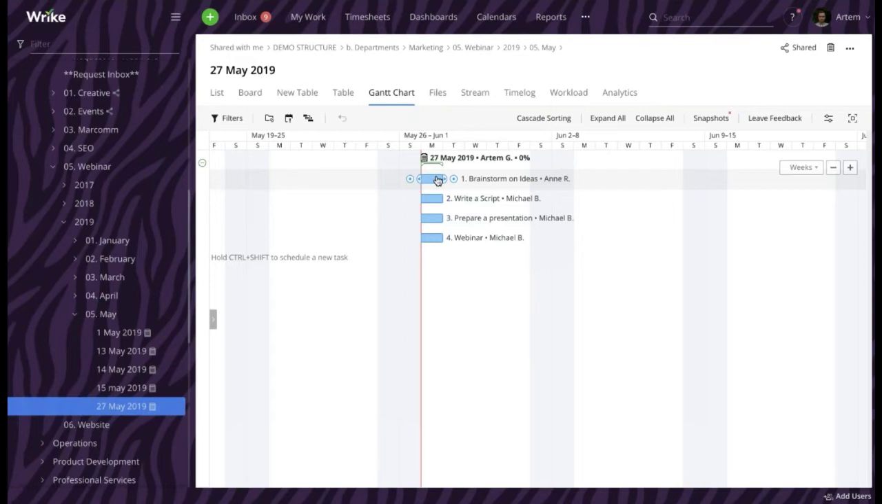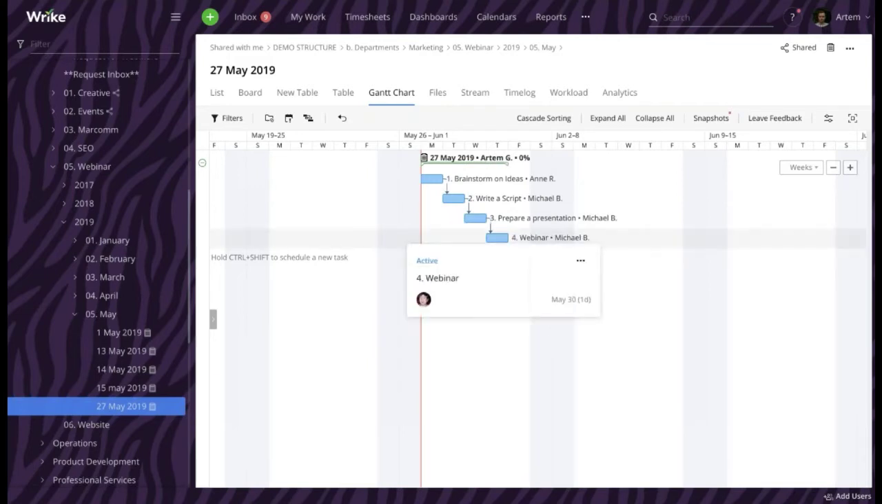So if, for example, 2 tasks need to be started simultaneously, I would connect them with start to start dependency. But in my case, all tasks need to be completed one after another. So I'm going to use finish to start dependency type for all the 3 cases here. So dependency number 1, dependency number 2, and dependency number 3. Very simple.